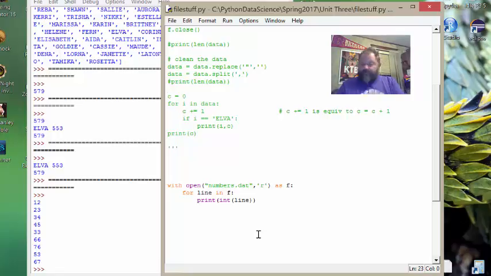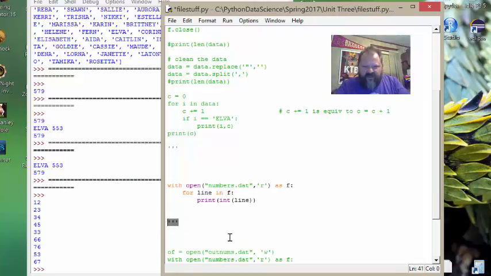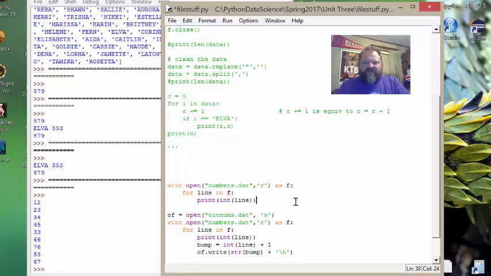Okay? So you saw we had numbers.dat. You saw we were able to read it in with just those three lines. And all I do is I print it out here and I make it an integer. You will see why in a moment. Because the last thing we're going to look at is output files. Okay?